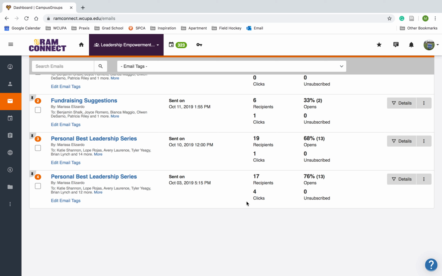There were 4 clicks, so that means 4 people, or at least 4 times, content from our email was clicked on. And over here is the really fun part. It says 76% opens, or 13 of the 17 recipients opened our email. So this is a great feature.